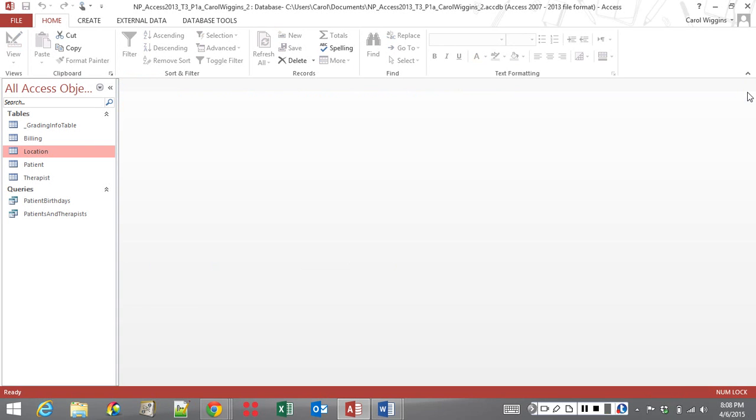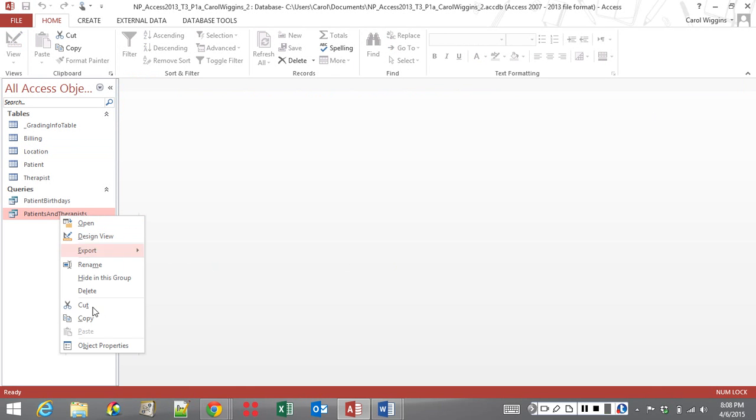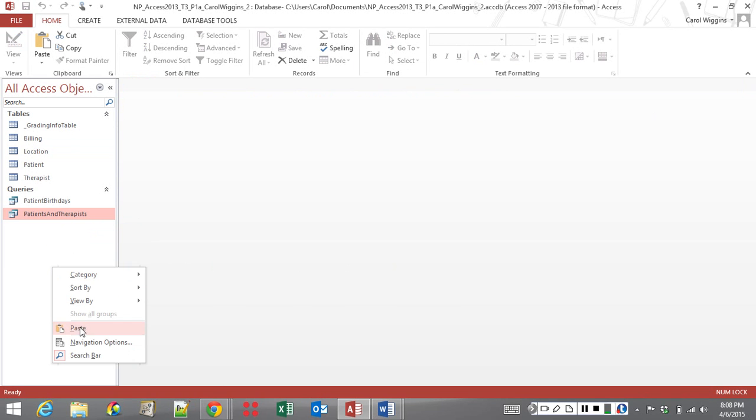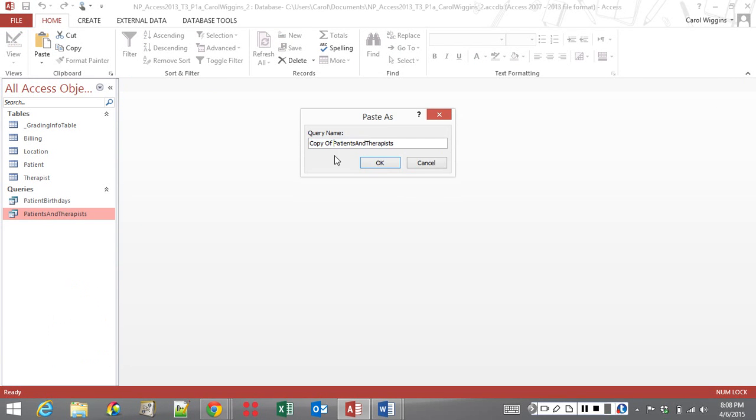So just close it. Okay, now use the navigation pane to copy the patients and therapists query and then paste it as patients and therapists March start. So we're just going to right click on patients and therapists and say copy, and then right click down at the bottom just in this white space and say paste, and remove the copy of, and then at the end of it put March start.